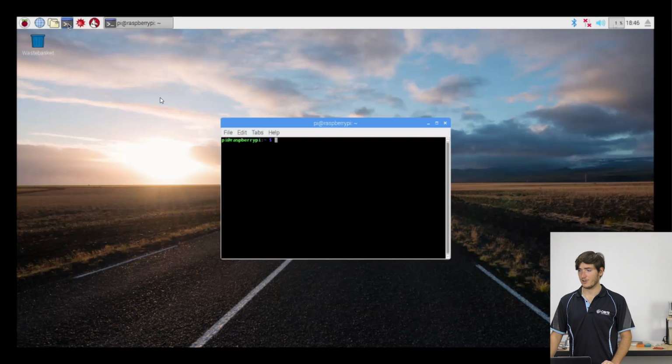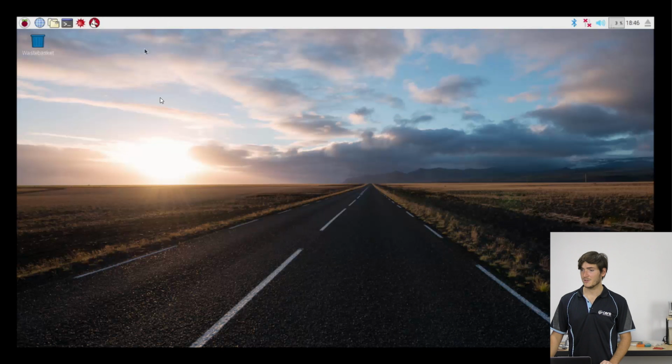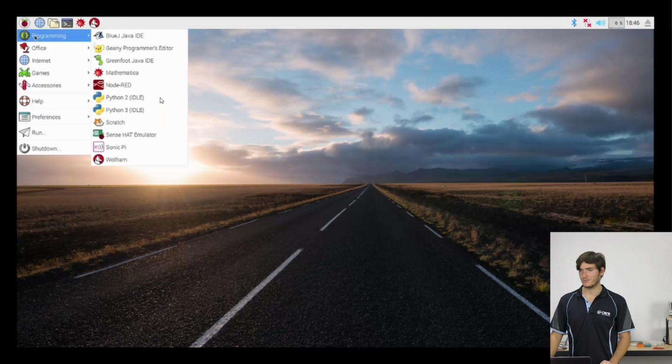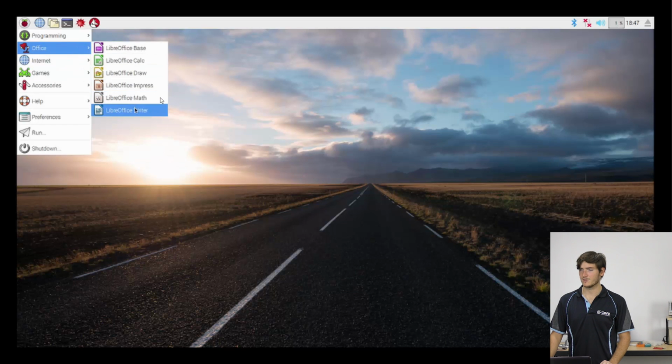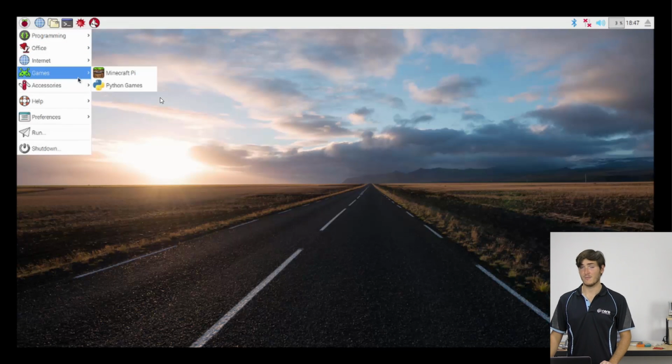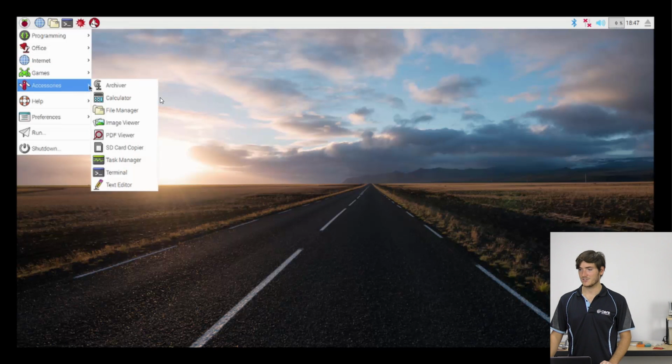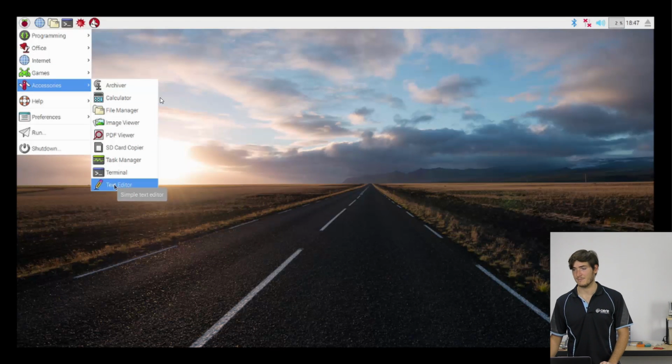We have a terminal. We're going to be using a lot of this in future videos. This is a very powerful tool with how we're going to interact with the Raspberry Pi. And we also have the Mathematica and Wolfram suites, which are useful for doing math and writing math scripts. Under programming, we have plenty of programming options. I think we're going to focus mostly on Python down the track. In Office, we have a few Office tools. We've got Minecraft, and of course, just a few accessories and applications.